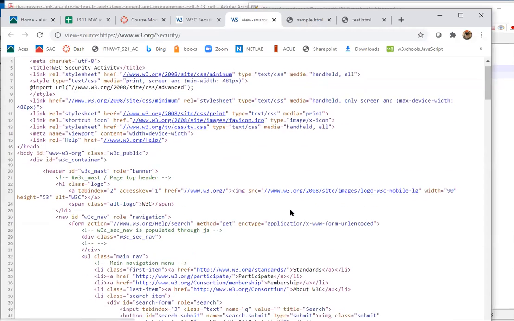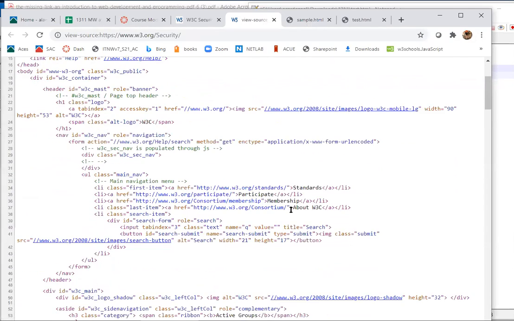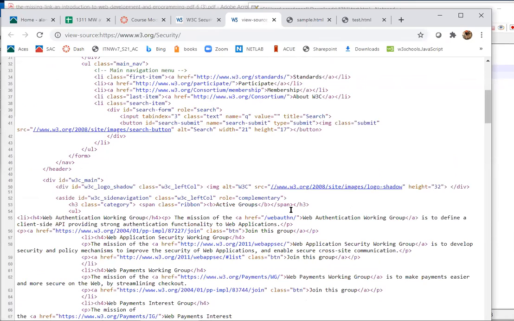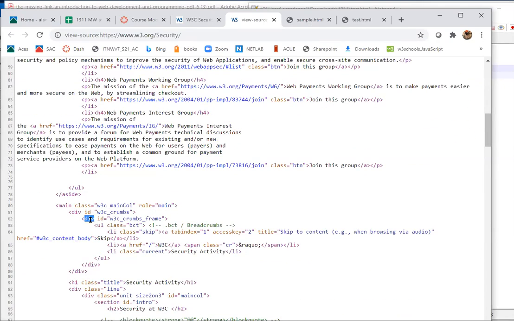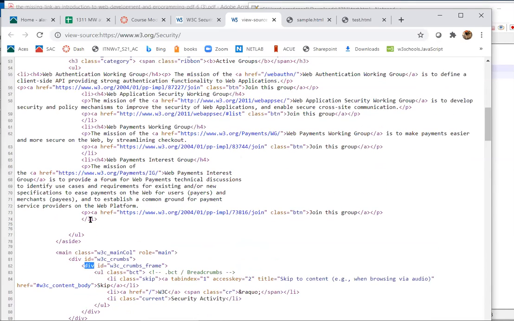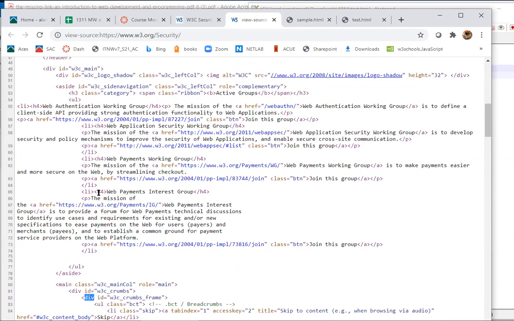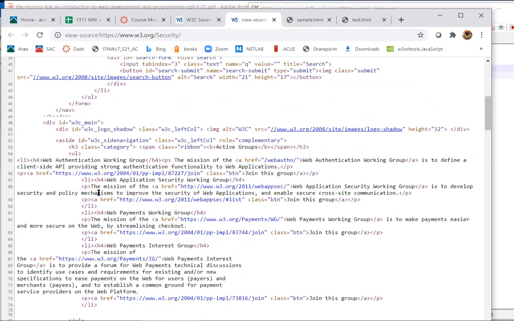Of course, it might be a bit challenging to read because there's lots of content there, but you can kind of see how they're using the div tags. They're using unordered lists or list items. We'll look at that later.